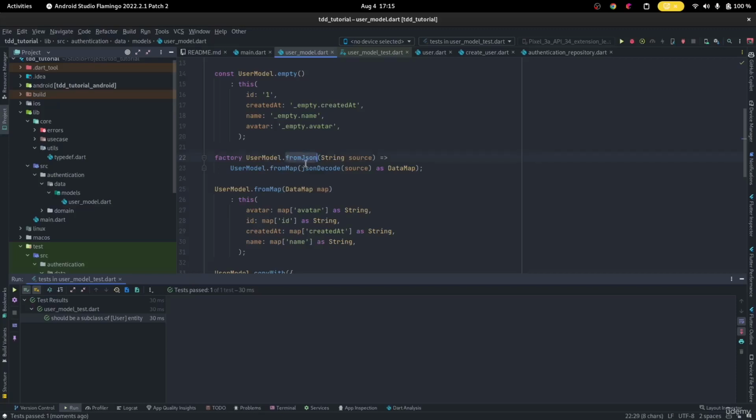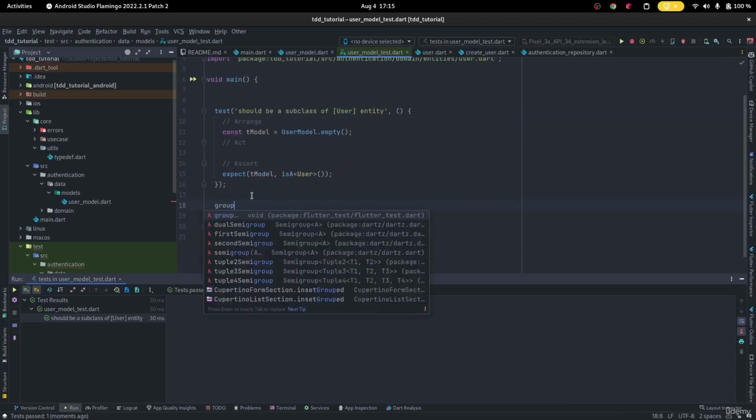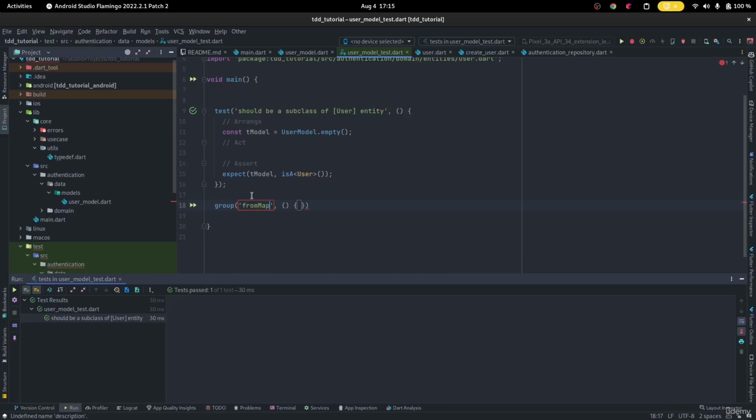First one is fromJson, but fromJson depends on fromMap. You can test this first totally because they're loosely coupled, right? It would still work, but personally, I just love to follow the conventions. You know, just like doing that. Group, boom, fromMap is what we're testing for this group.